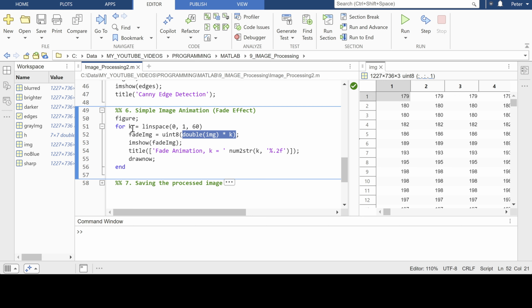Here's what each step does. double(image) converts the image from uint8 to double precision numbers. This is important because uint8 cannot represent fractions. Multiplying by a number like 0.3 or 0.7 would simply round everything to 0. By converting to double, we can safely perform the scaling.